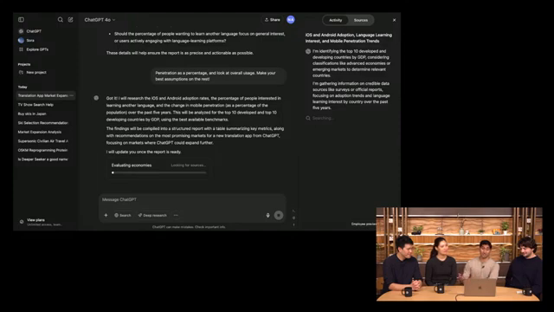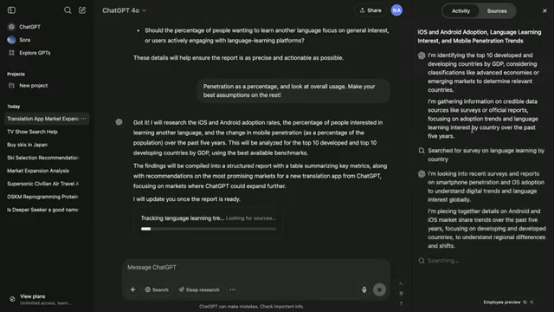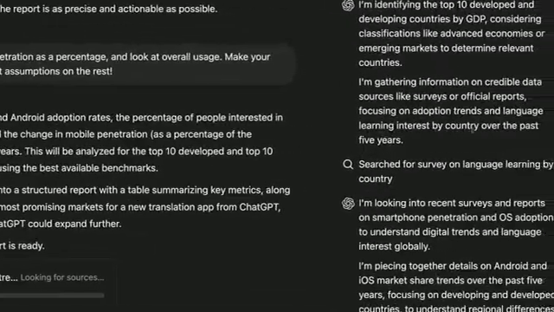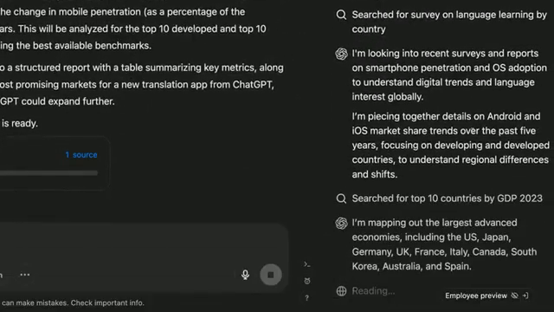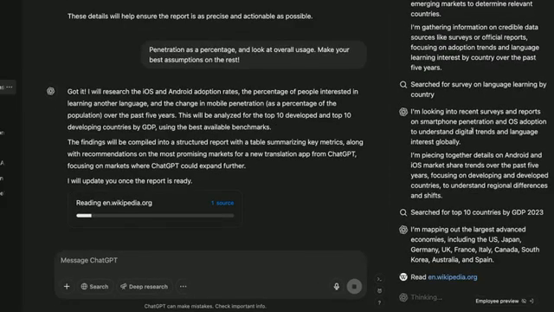And so what you'll see over here is deep research pops open a little sidebar and it shows you all the reasoning that it's doing. So you can see right now it's identifying the top countries, it's gathering information, and it's starting its process of searching for different information. So zooming in over here, you've seen that deep research is searching for information, opening pages, reasoning about what it's seeing.